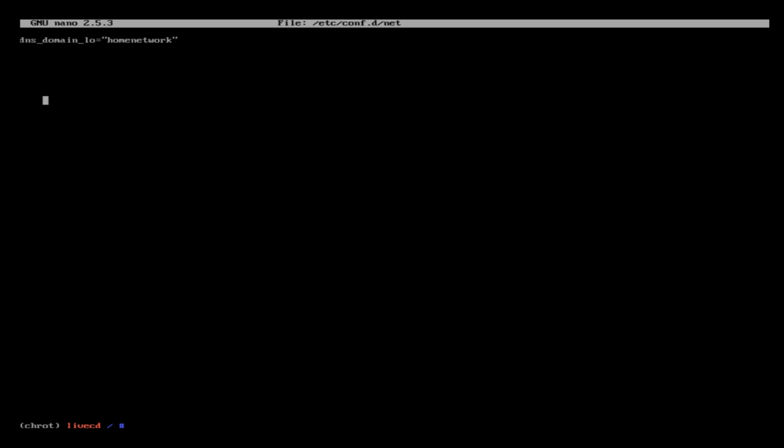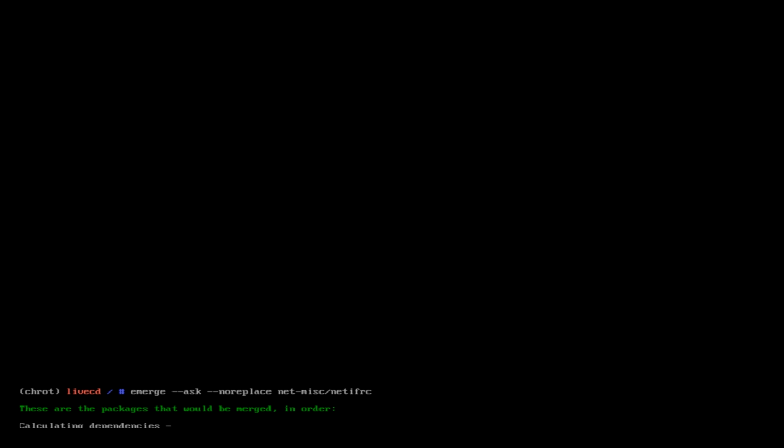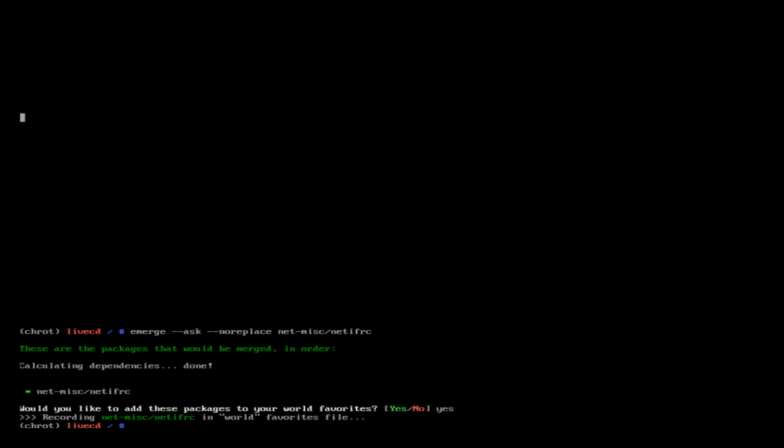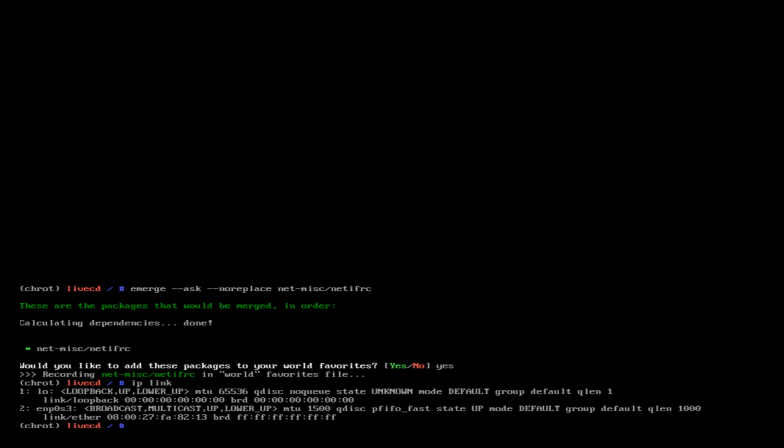Configuring the network. So what we're going to emerge now is going to help us get networking later on. Emerge --ask --noreplace net-misc/netifrc. And we're going to emerge this package. So that has added that to the world favorites file. Perfect. We're also going to do ip link again, just to get the name ready. So enp0s3.